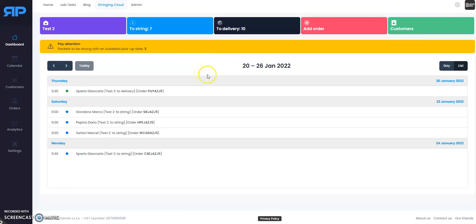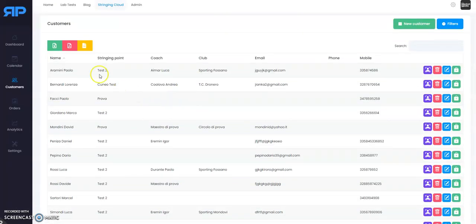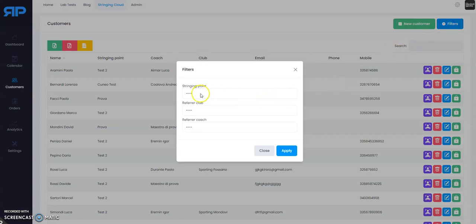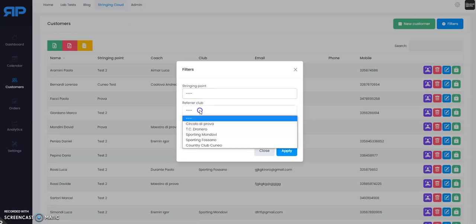Tonight we're going to talk about a customer file. So we can start from this shortcut. You have the list of all your customers. You can filter from this button, and you can ask to show all the customers from a certain shop or club, or you can ask for a particular club.